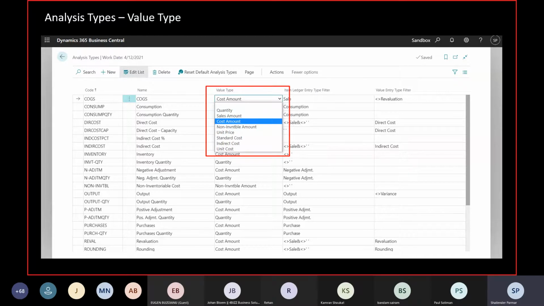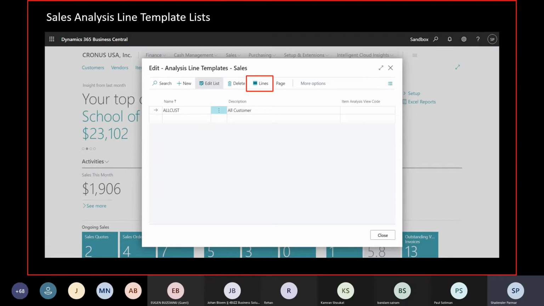Sales, purchase and inventory analysis. Now coming to the analysis line template, I'm starting first with the sales. Here we have the list of sales line templates. This is quite similar to account schedules.